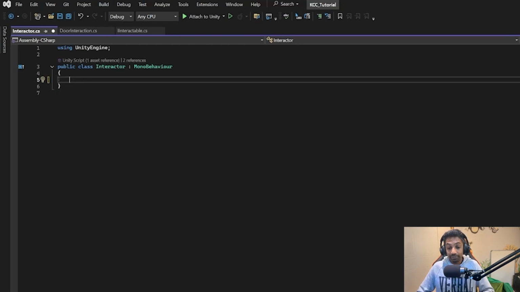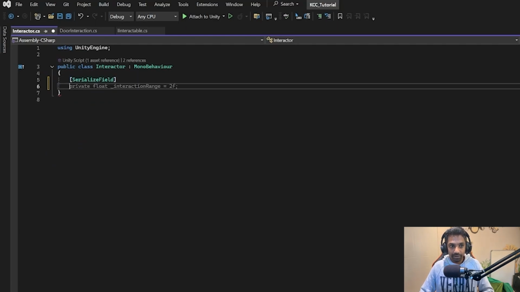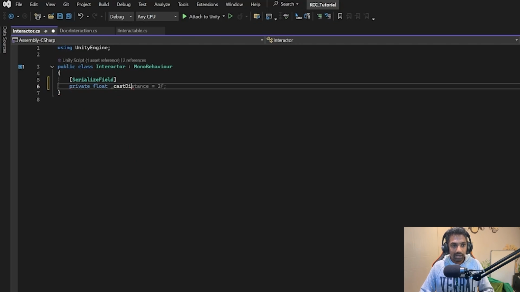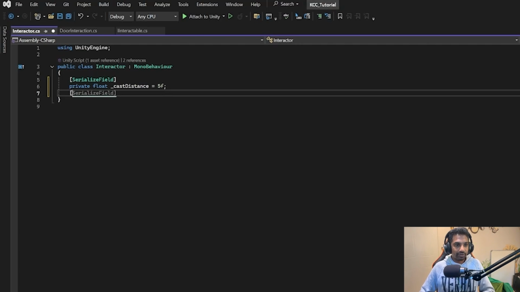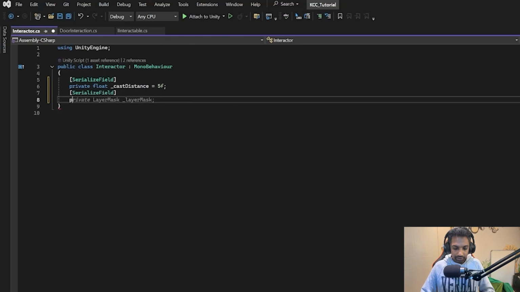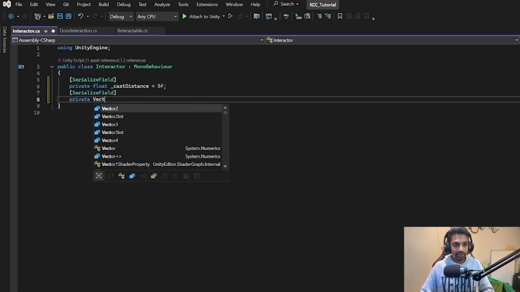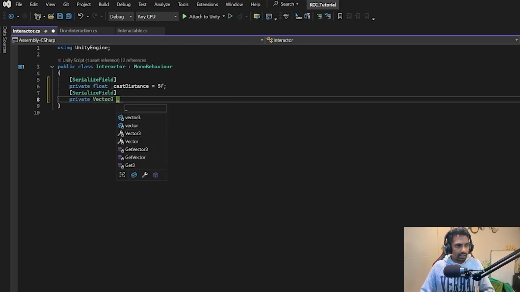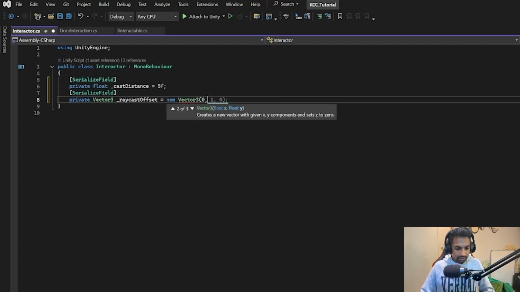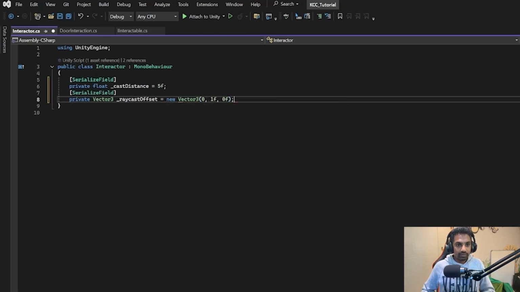Firstly, we're going to want to track how far we can cast a ray. We'll create a float variable, and we'll call this castDistance, and we'll set it to 5 by default. Then we're going to want to keep track of an offset so that we can cast the ray from the midriff of the character rather than from its foot to avoid any unwanted collisions. So to do that, we can create a Vector3, and we'll call it raycastOffset, and we'll set it to a new Vector3 of 0, 1f, 0. So this will be about halfway up the player.